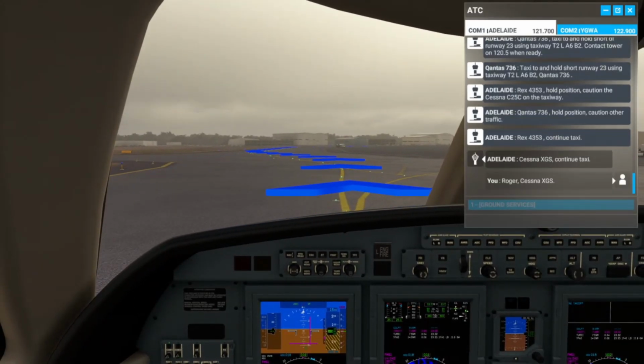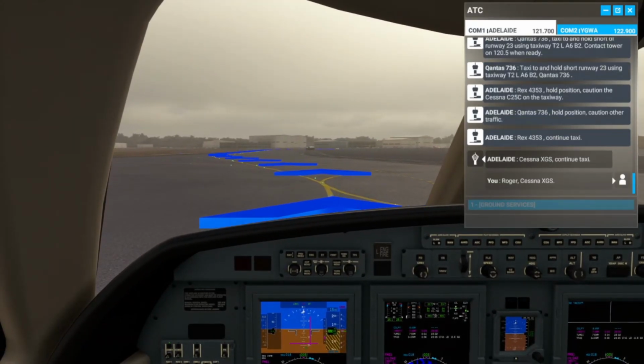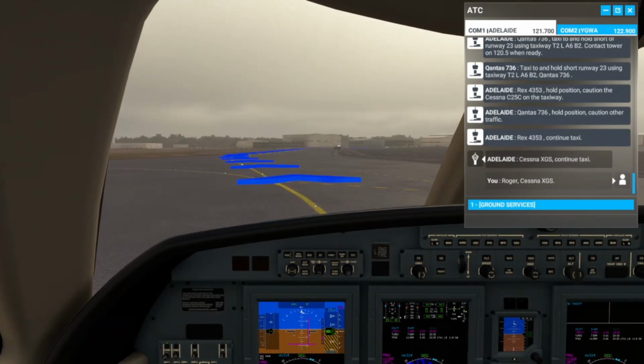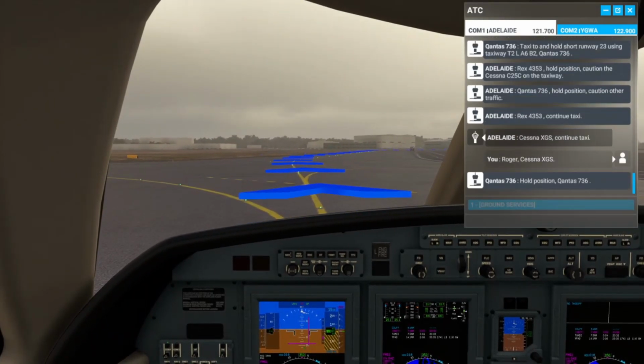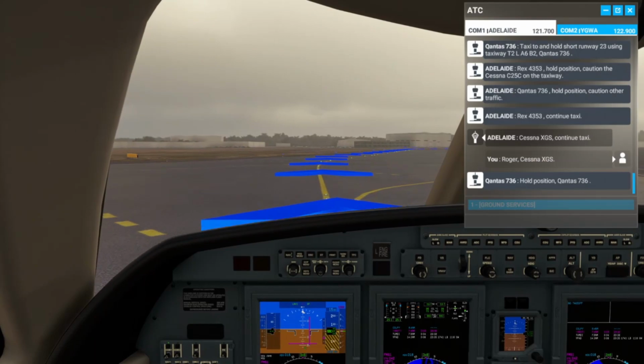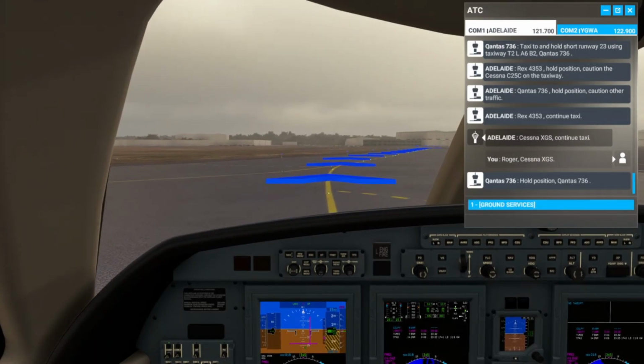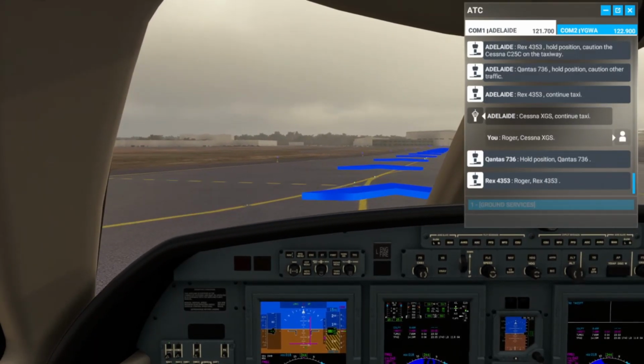Well, Roger, Cessna X-Ray Golf Sierra. I dropped the ball a little bit on the hold position, but still.